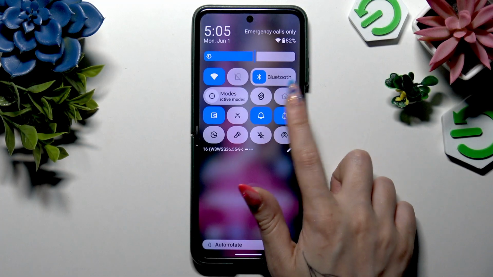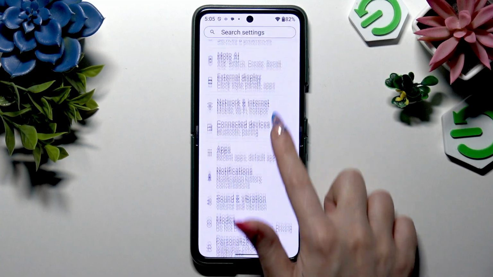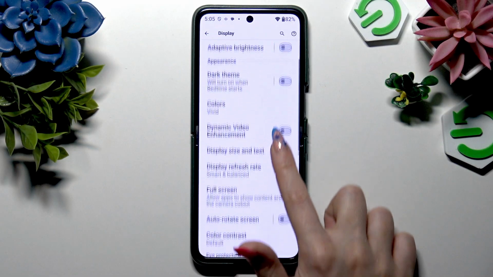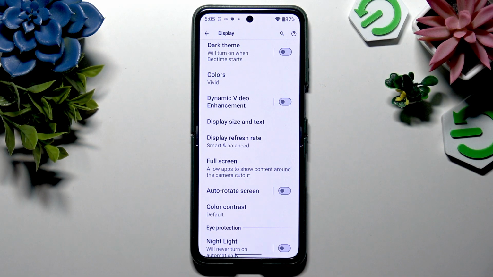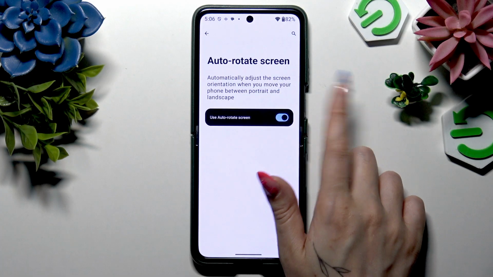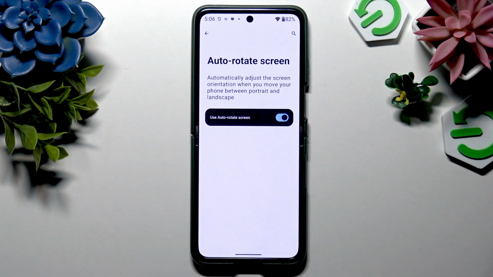Now, if you want to, you can always just go into settings, scroll to click on display section, and tap on this switcher next to Auto Rotate screen. You can even click on Auto Rotate screen, manage it from here, and read this little disclaimer.